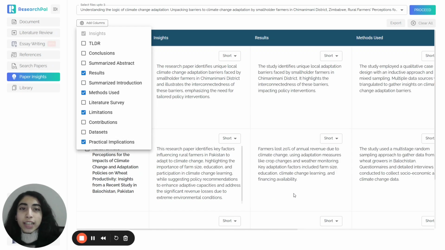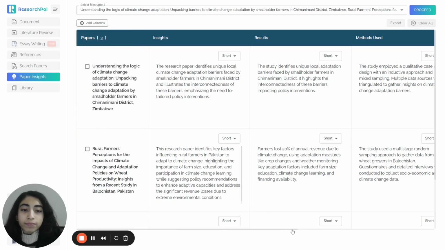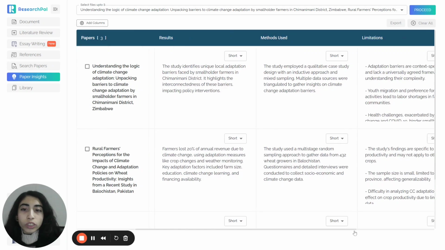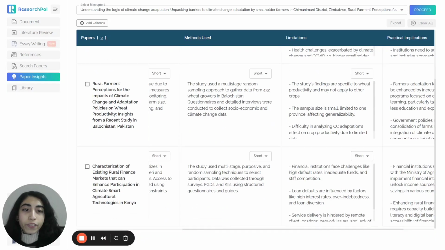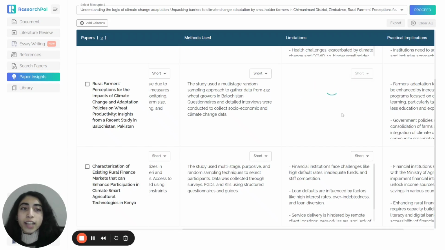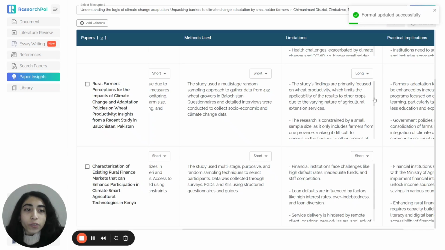Once all the insights have been loaded, it will look something like this. You can scroll through the table while you can see the paper's name right here. And even now, this is the short insight and there are 3 bullet points, so you can make it longer and see how much more content it can bring for you. This is a whole section of your thesis or dissertation that gets covered within seconds. As you can view over here.